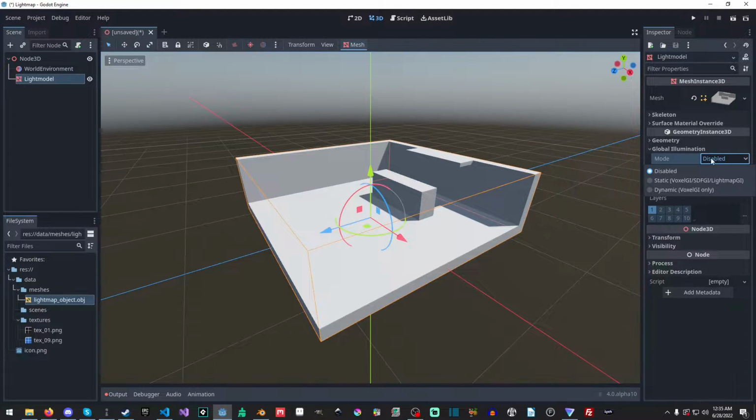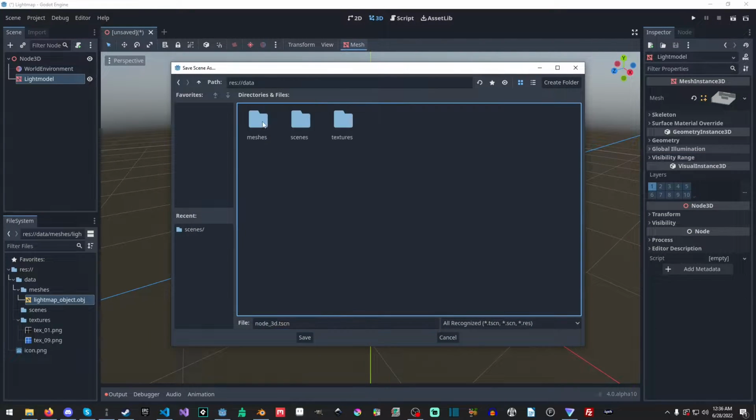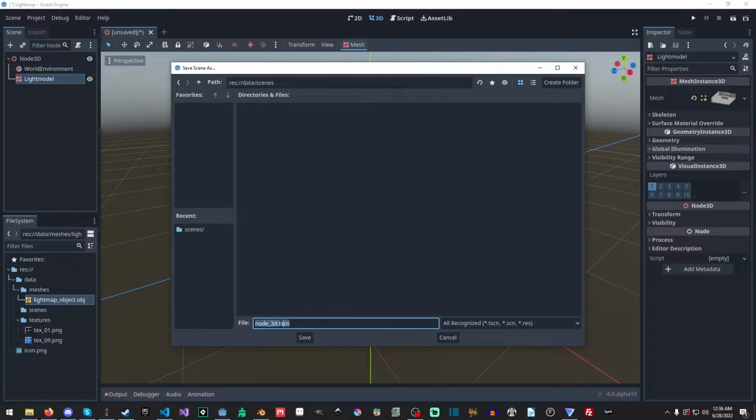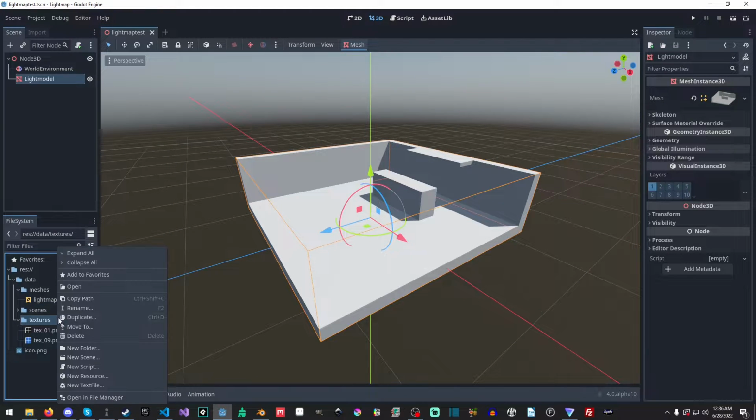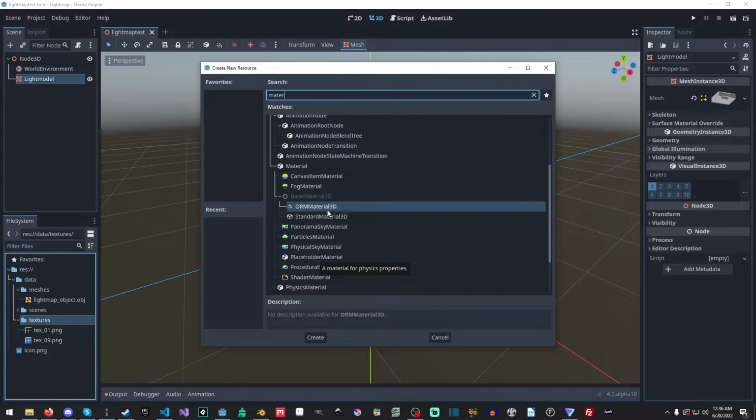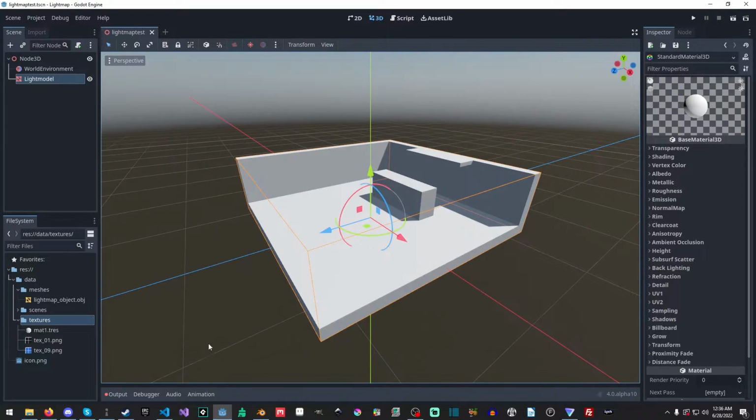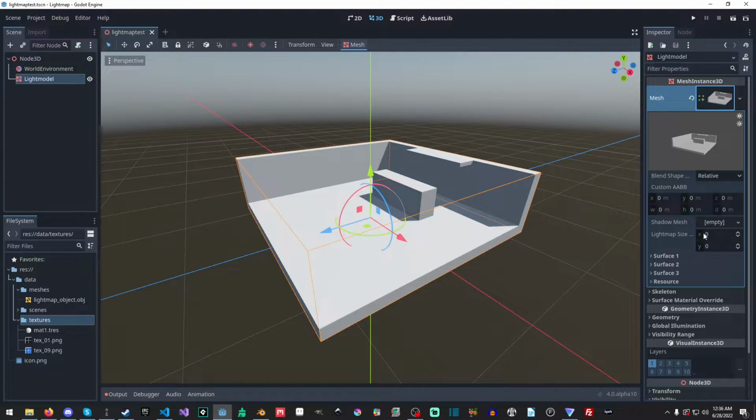For global illumination, for the mode, we're going to set it to static so you can see the differences here. Dynamic is only voxel GI. And we are going to save, and we're just going to call this Lightmap test, and hit enter. Now inside of our textures, I'm going to make a new resource. I'm just going to search for materials, and we're going to create a standard 3D material. Hit create. I'm going to call this mat1, and we'll just leave it at the default tres there.